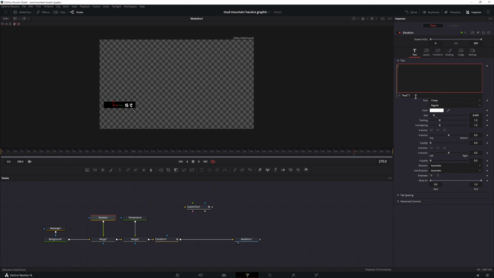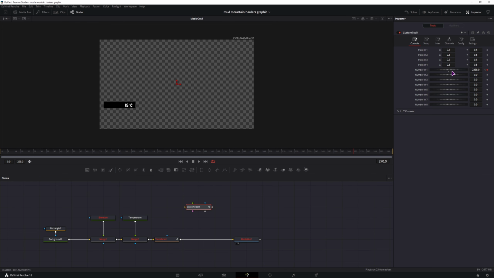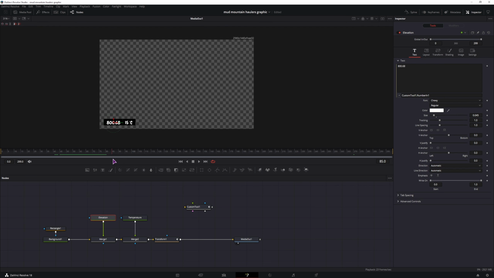and then inside here we can simply type in the name of the tool. This is custom tool 1 dot, and to get this value we'll have to type in number in 1 without spaces. So we have what we want, but we have a bunch of decimals. To get rid of those, I'll simply round this down by using floor, so that fixes that issue.